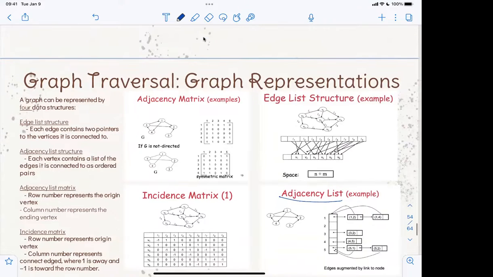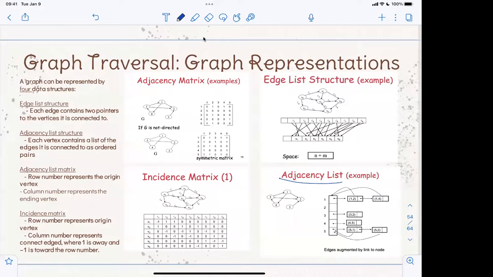And then with the adjacency matrix, the row number and the column number will represent the nodes it's going to and from. So the row number will represent the place it's going from, and the column number will represent the place it's going to.